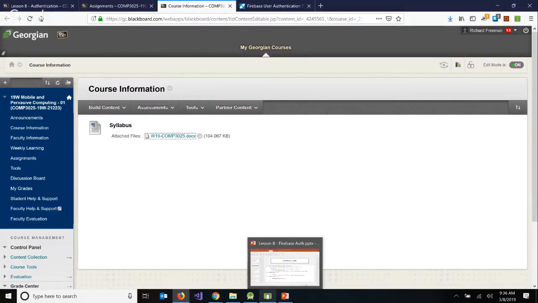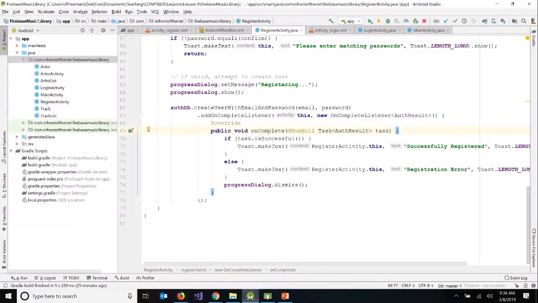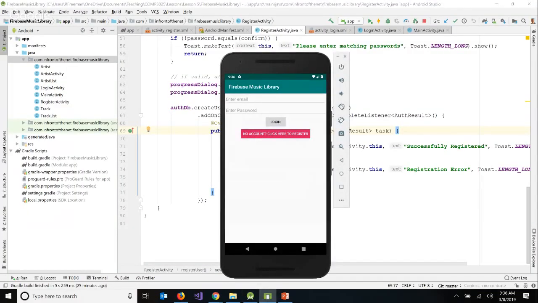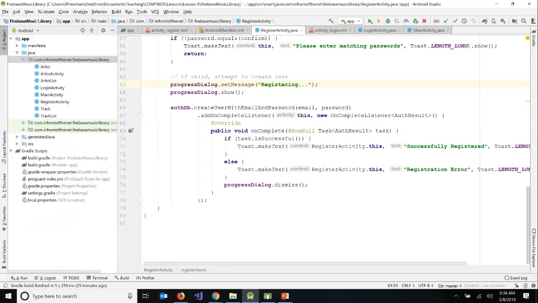Okay. All right, so let's go back. So we've got our login activity. It doesn't do anything. So let's actually do the register button click first, because that one's easy. We'll just register an explicit intent and load the register activity. So that should be pretty easy.